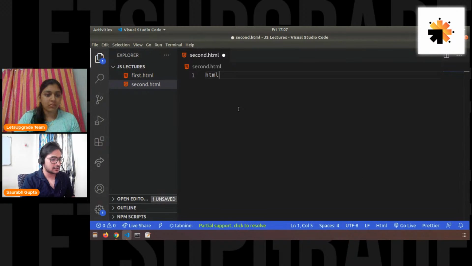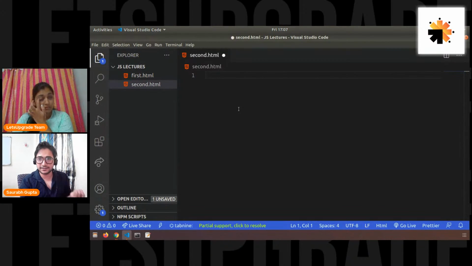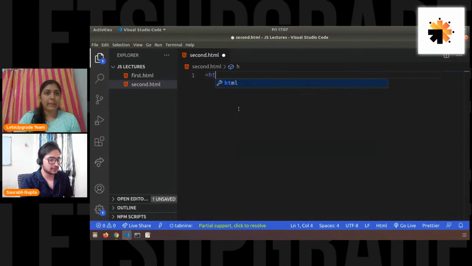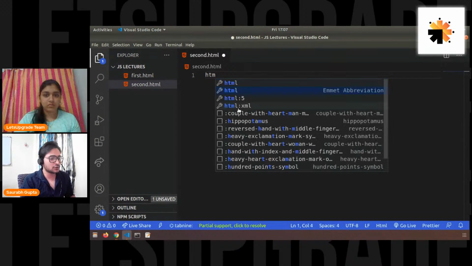If you have installed the HTML extension that I told you to install in the first lecture, you can just open a tag and write HTML. You'll get this. I think even my extension is not working, let me check. You should get this one, HTML5. If you write HTML and press Tab, you'll get this one. Or you can press Control Space Bar. You should get this one, right?